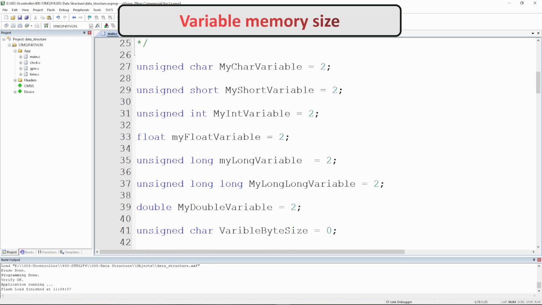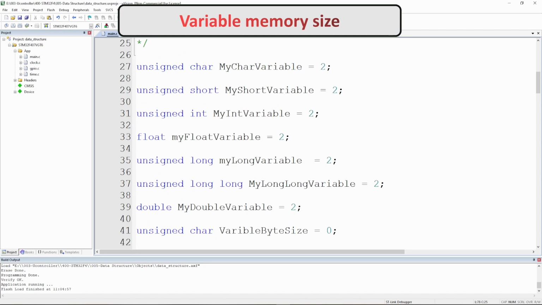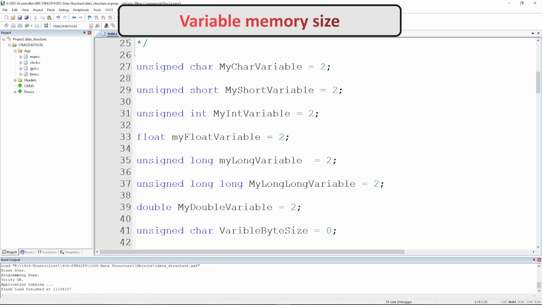First of all, we declared a char and then a short, then an int, a float, a long variable, and a double. Those variables will be declared and they will have a small value equal to 2. Just all of them equal to 2, and we will see later on what we are going to do with that. And adding here an unsigned char variable, byte size. Just keep in mind the unsigned, we will understand it later on, but that will be the declaration for today.